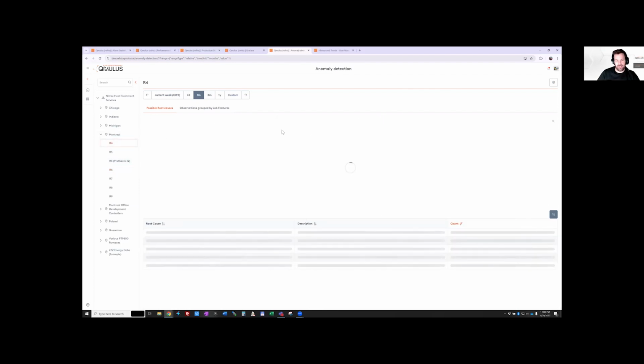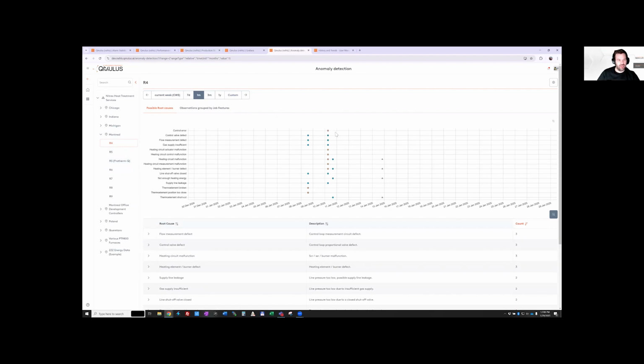We see directly when opening this application the possible root causes. Now on the left axis, you see control error, control valve defect, gas supply insufficient. You see all these generic root causes which I already mentioned. And why do we see these? We see these because we have observed anomalies which are indicating that. So this is really the result of our anomaly detection.